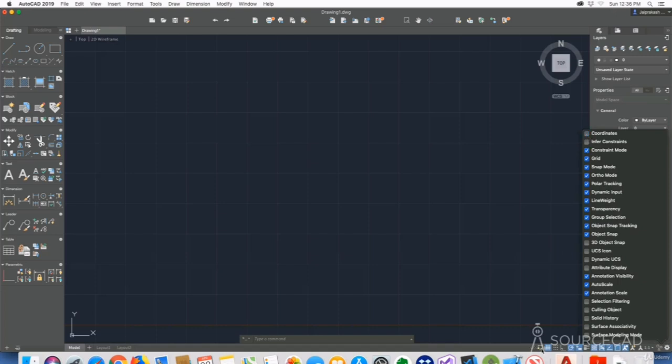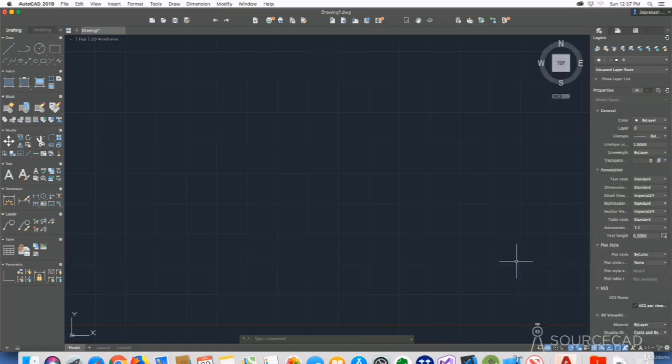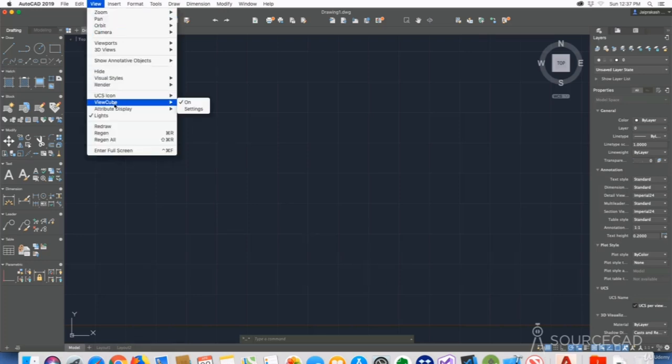Coordinates are gone, constraint mode is added, and I'll click on this gear icon to get rid of this, and I'll click outside in the blank area of the drawing to get rid of this. Now if you don't see any of the objects from the drawing area, for example, if you don't have the view cube, then you can go to the view menu and toggle its visibility.